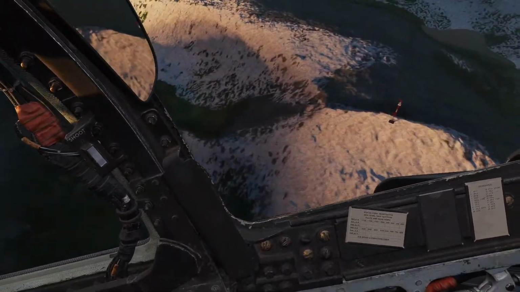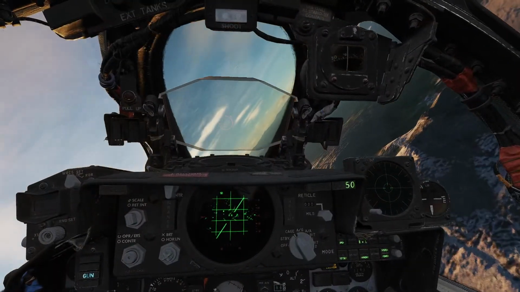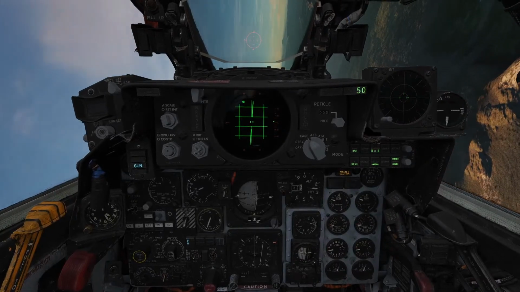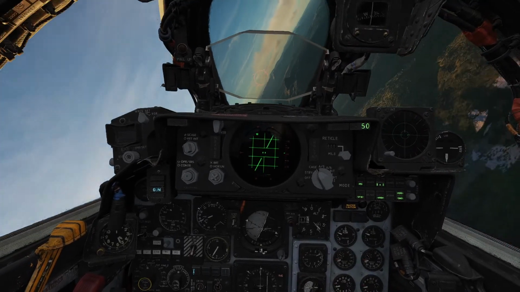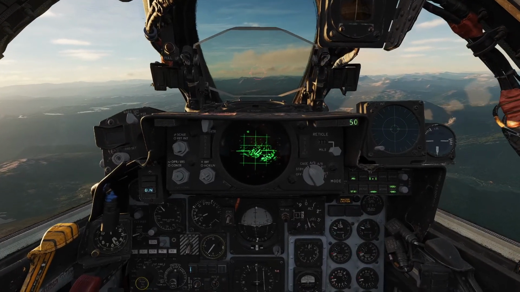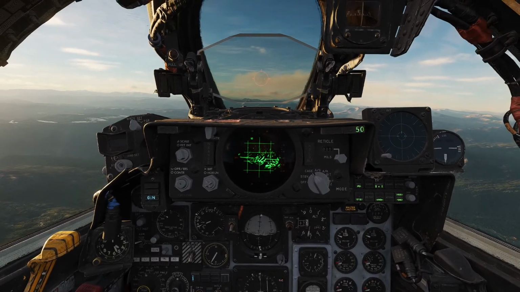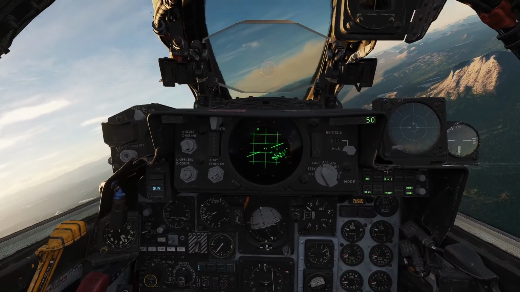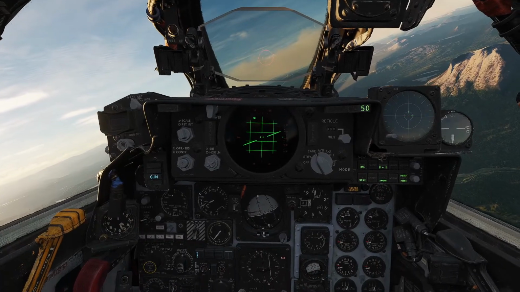Okay, so I'm just passing it. There it is. Okay. So from here, I have to head straight east. And apparently if I fly around 9,000 feet, I should be able to spot the next object I'm looking for.